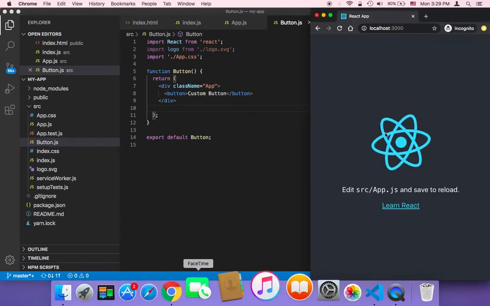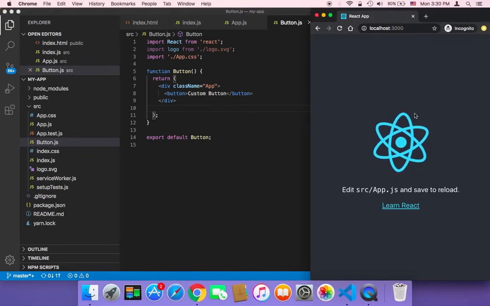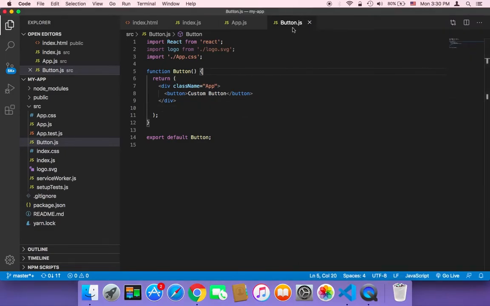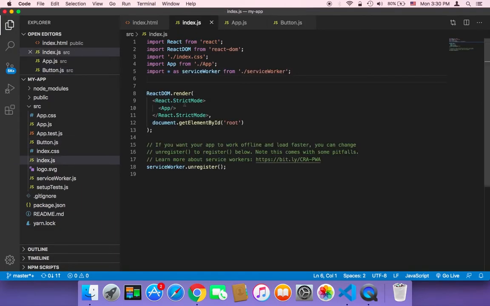But if you go to the browser, nothing will be displayed here. No button will be displayed. Why? Because we have created the component, but we did not tell React to display this component. How can we tell React to display this component? Well, in index.js, instead of displaying the App, we can remove this App and display the Button, and that's it.